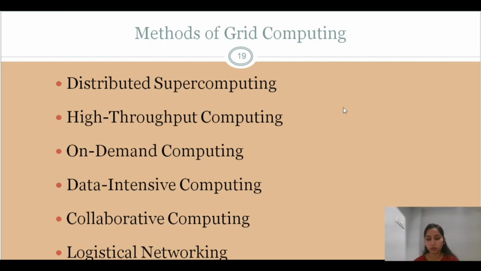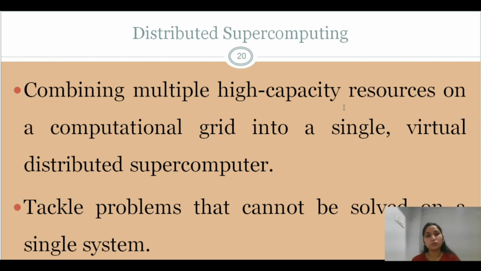Now, the methods of grid computing are distributed supercomputing, high throughput computing, on-demand computing, data-intensive computing, collaborative computing, and logistic computing. Distributed supercomputing combines multiple high-capacity resources on a computational grid into a single virtual distributed supercomputer. It tackles problems related to a single system.